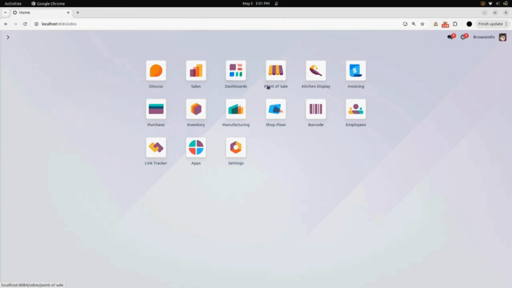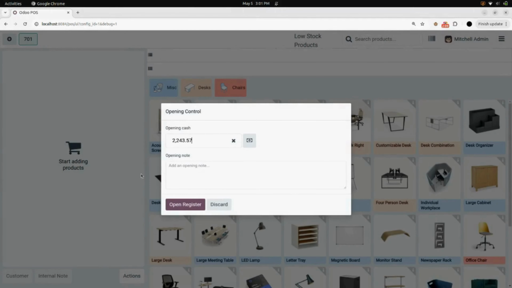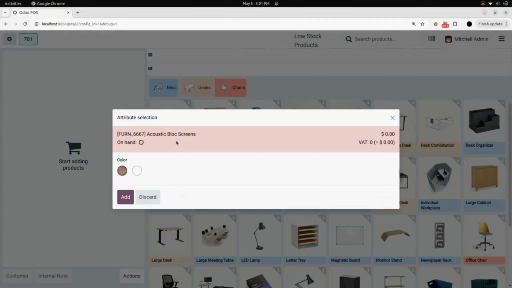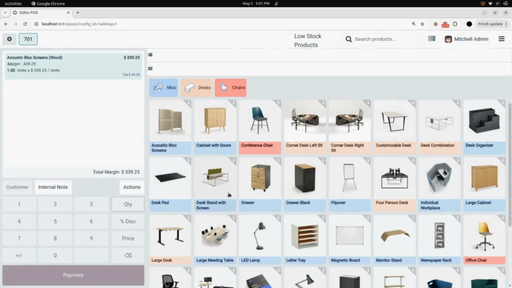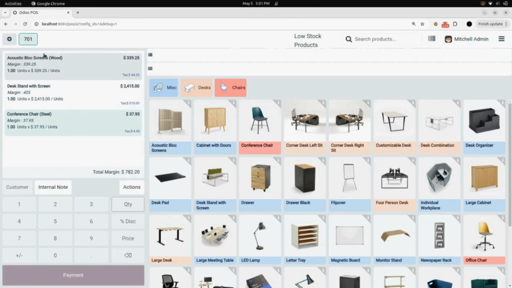Now, again we will go into the point of sale. Open that and we are going to open our register for the furniture shop. So, here open the register and add your products into the cart. I will be adding acoustic block as my product and also desk with stand. After that, I will be adding conference chair. Here you can see I have added 3 products into my cart.